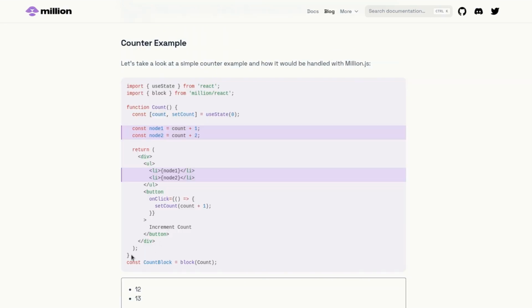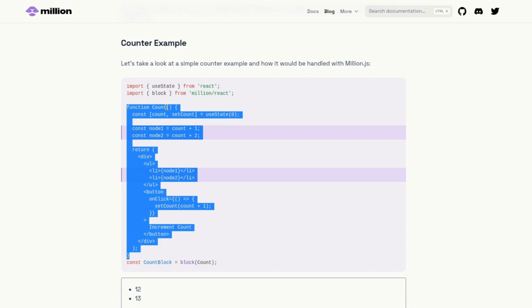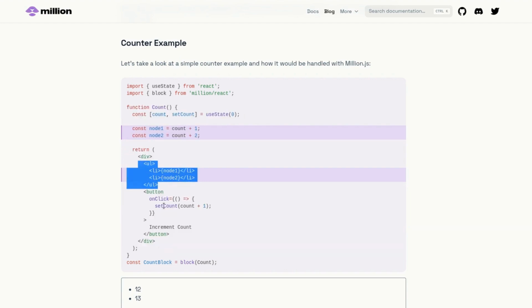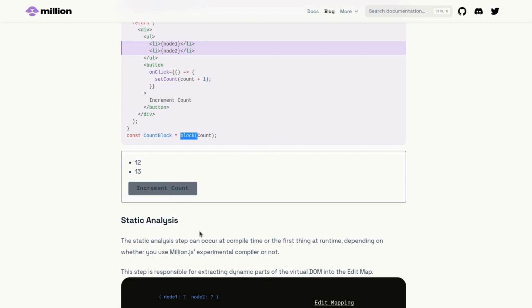Consider a very simple React component like Count here. It has a state called count, and we have two nodes with count plus one and count plus two, and we are just rendering it out as a list, and there is a button which increments the count by one. And also you can see the component has been wrapped with the block function. Now here you see if I click the button, the count is actually increasing.